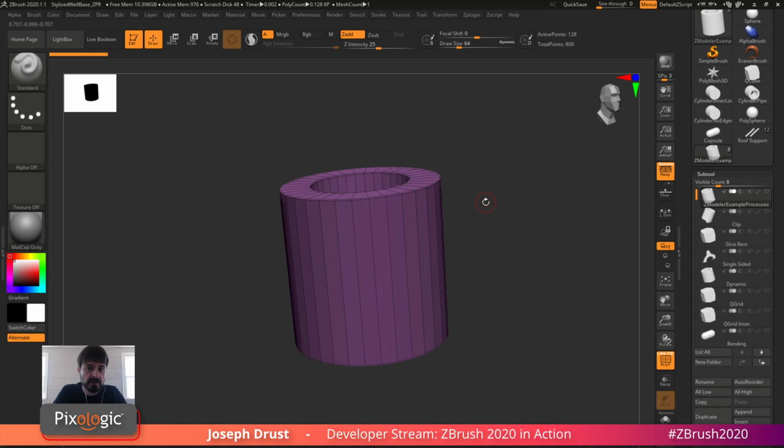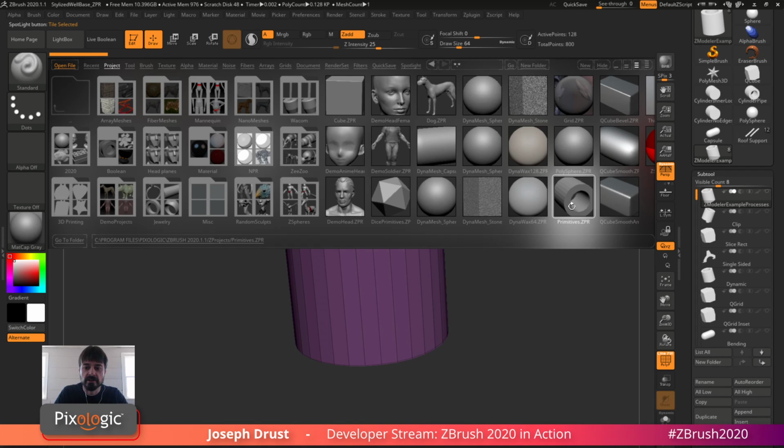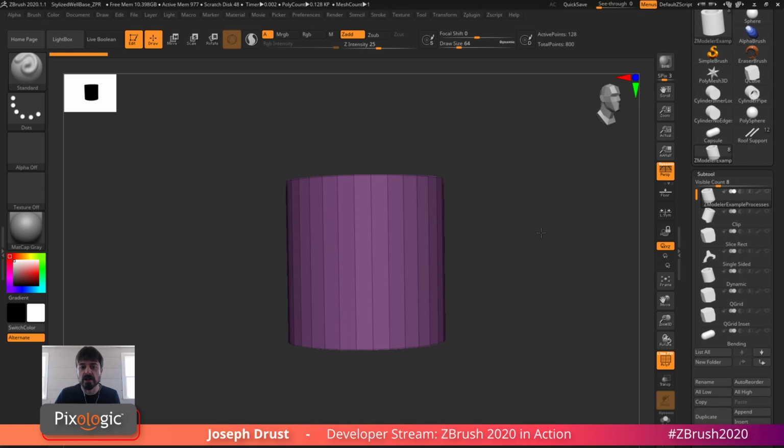So basically this is a primitive here, and if you go to your project menu, there's this primitive ZPR right here that you can actually load in. And this is gonna be a starter set of tools that I use when I create stuff, and it ships with ZBrush. You can load it in, it's gonna have different tool files you can actually start modeling from. So the first thing I want to talk about is the usage of the slice brushes.